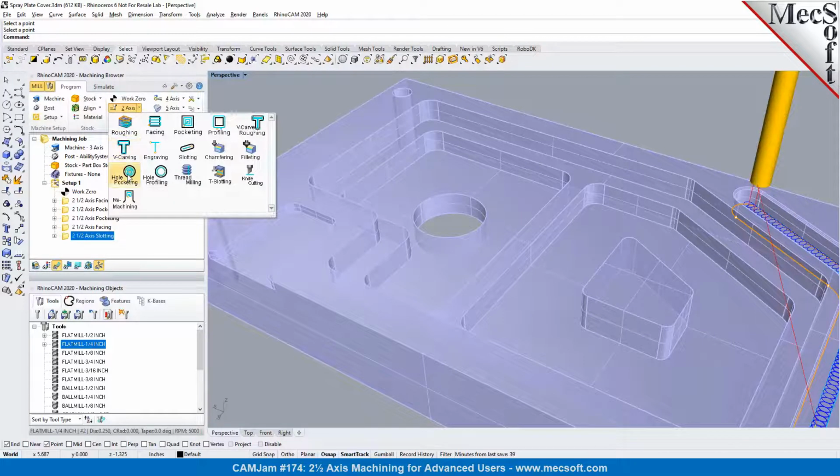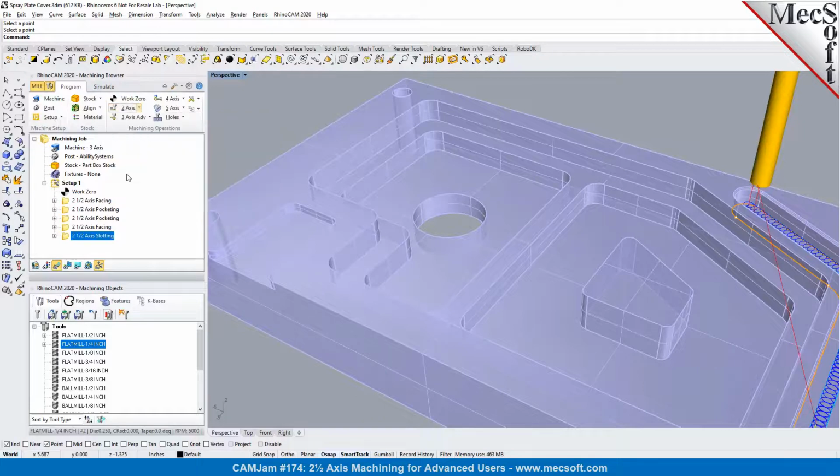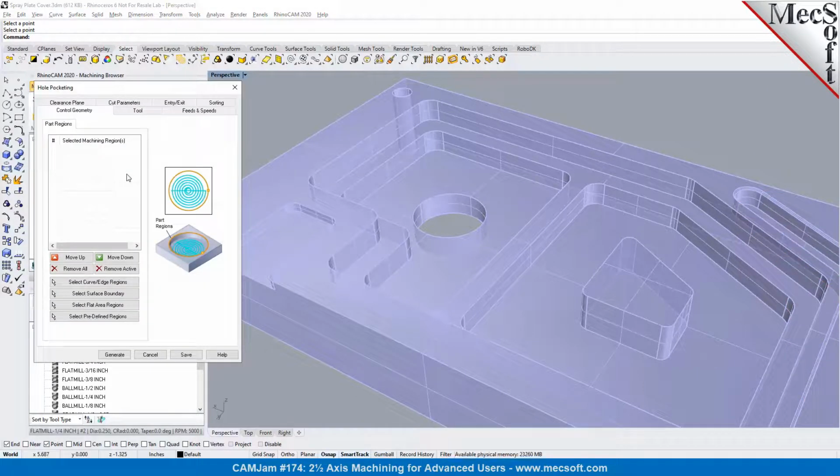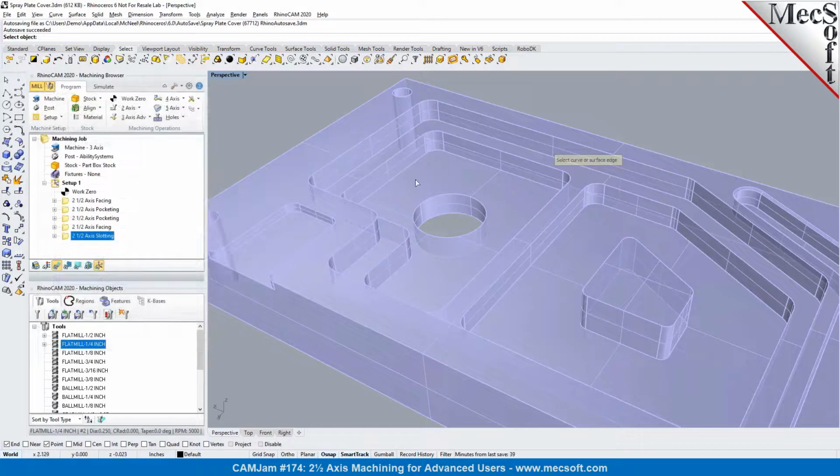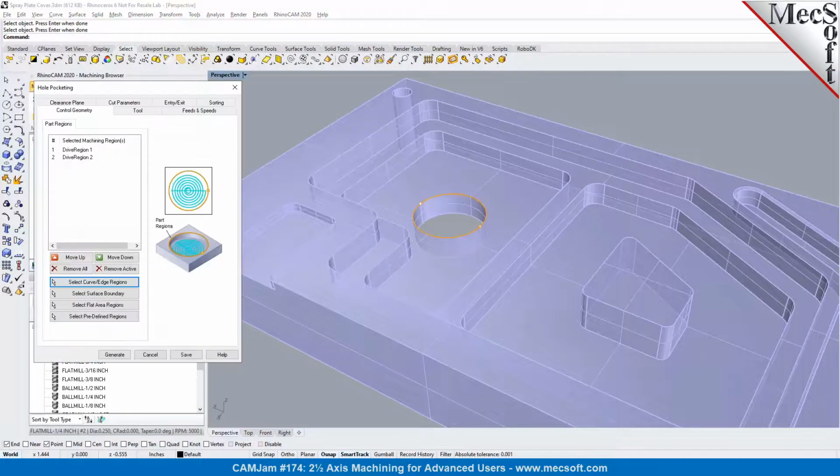So under the 2-axis methods, you'll find hole pocketing. Again, this method is available starting with standard and higher configurations of our mill module. Now for the part region, which is the hole feature, you could select a face edge, or you can pick a circle, an arc, or even a point to specify the region for hole pocketing. So I've chosen the face edges from the hole.